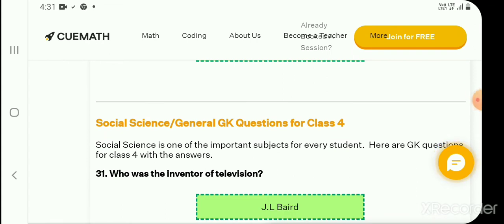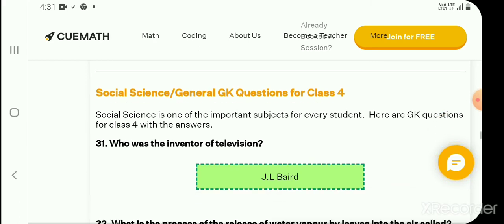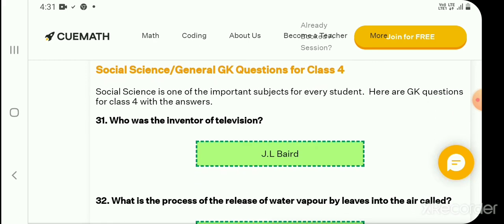Today we are watching some GK questions for class 4 which are connected to social science. Social science is one of the important subjects for every student. Here are GK questions for class 4 with the answers.